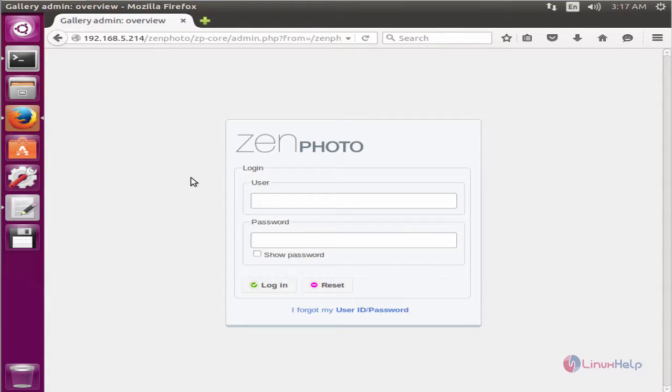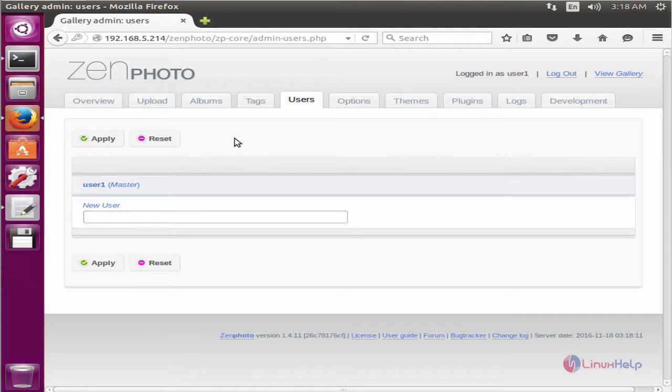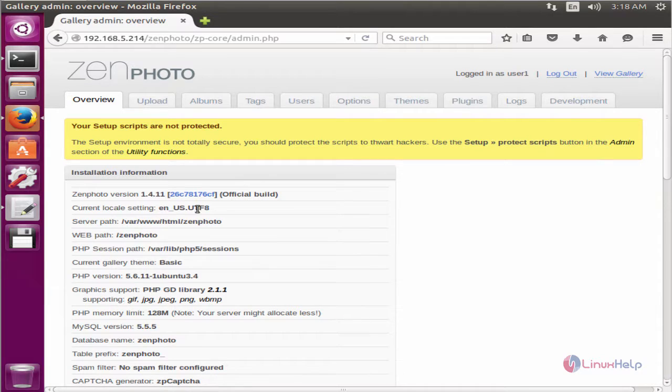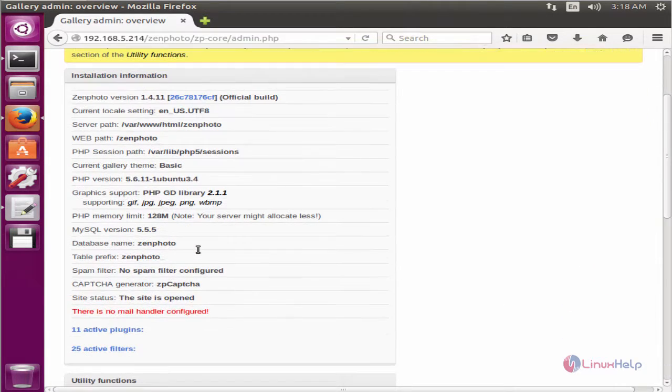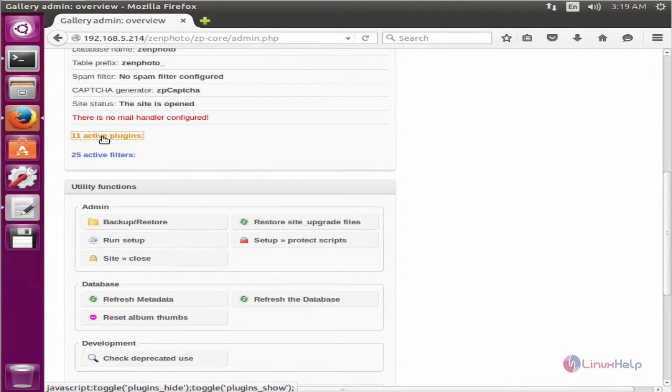Now you can see the Zenphoto login screen. Enter the username and the password. Now click login. Now we are logged in as user1 in Zenphoto. In the overview, you can see the installation information: the Zenphoto version, the PHP version, the graphics support, the PHP memory, the MySQL version, and the database information. And here you can also see the active plugins and the active filters.